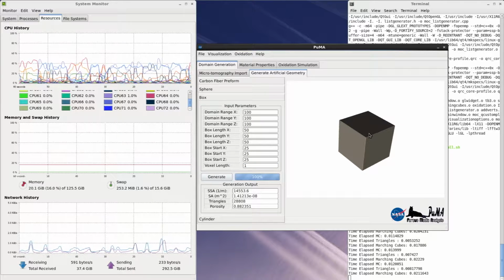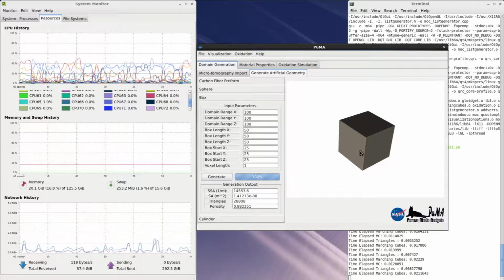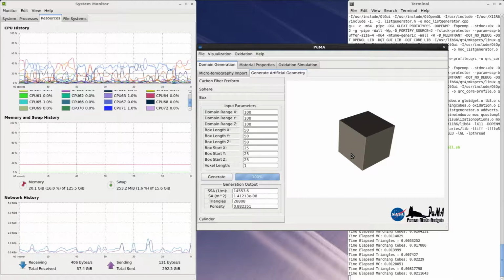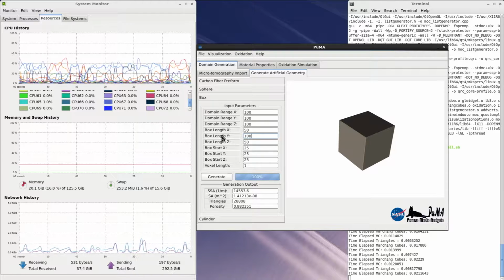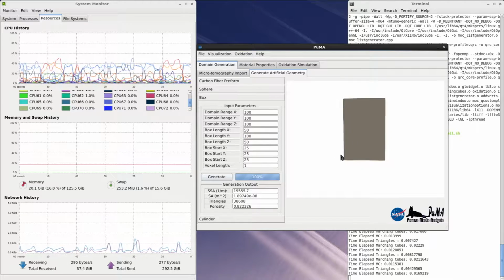The cube does not have to be square. It doesn't have to be cube in shape. It can be any kind of rectangular shape. You can have this with a value of 100 instead.